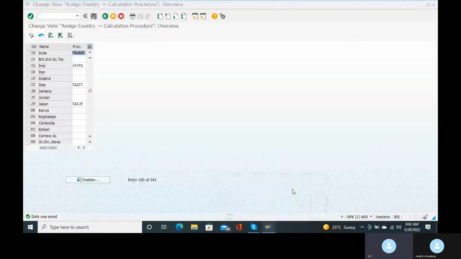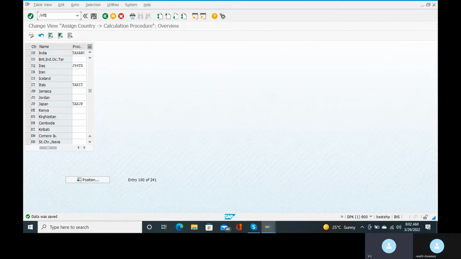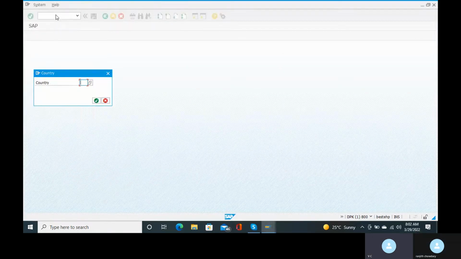Go to the transaction code FTXP. /n FTXP. Here give your country, IN.